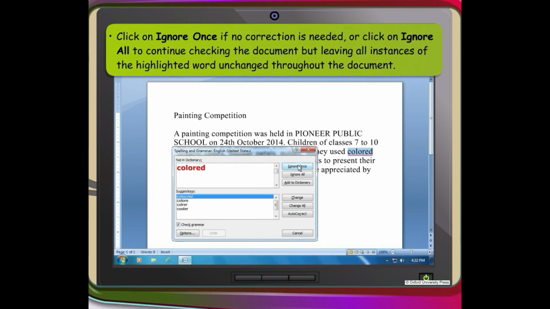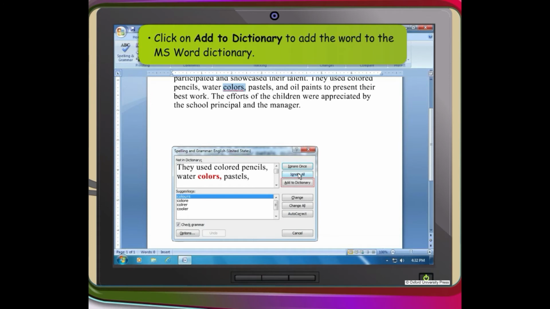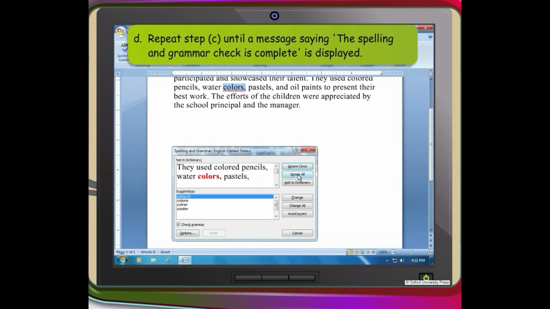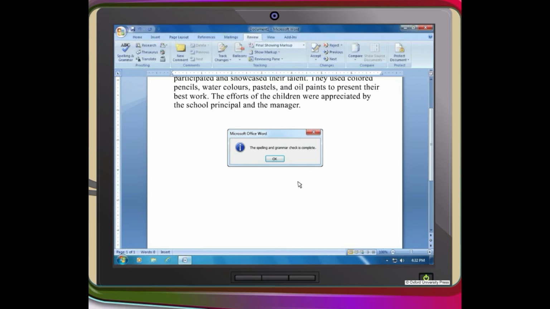Click Ignore once if no correction is needed or click Ignore All to continue checking the document but leaving all instances of the highlighted word unchanged throughout the document. Click Add to Dictionary to add the word to the MS Word dictionary. Clicking on the desired button completes that action and the next word is highlighted. Repeat these steps until a message saying the spelling and grammar check is complete is displayed. Click on OK on the message box. The message box disappears and the spelling and grammar check is now complete.